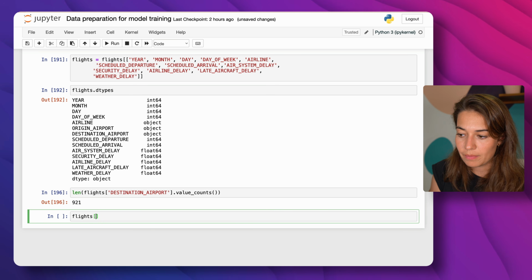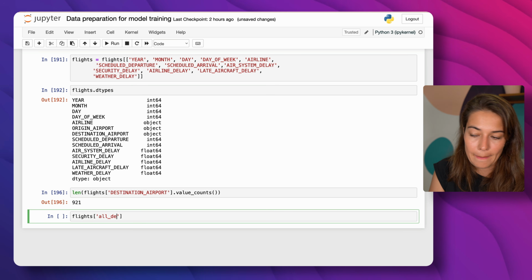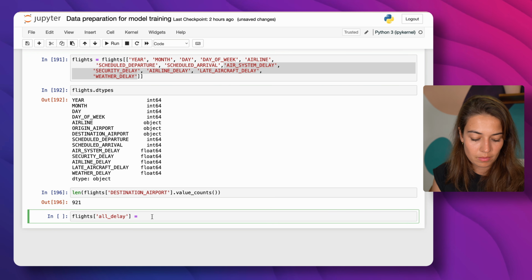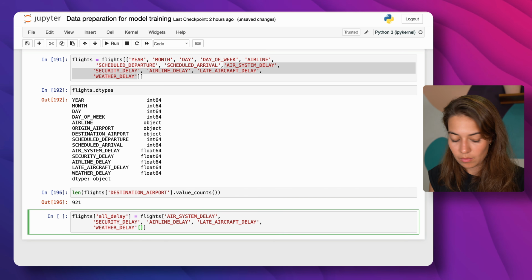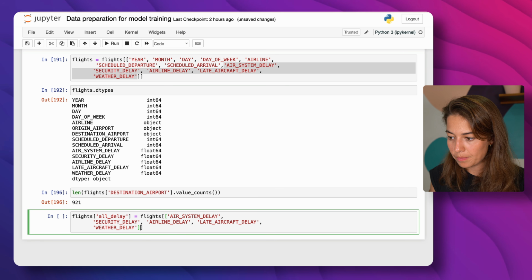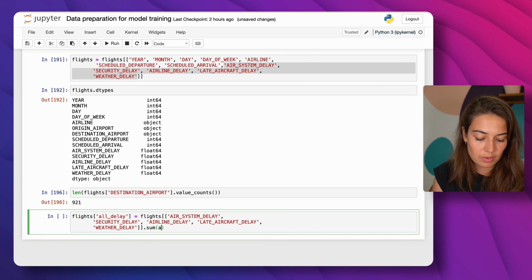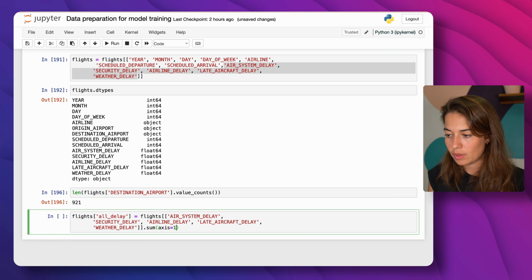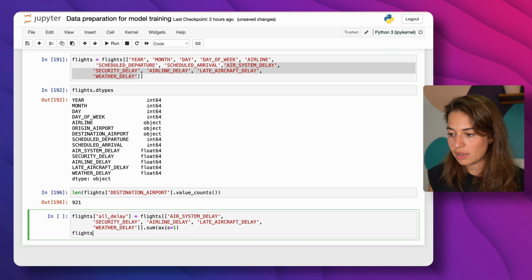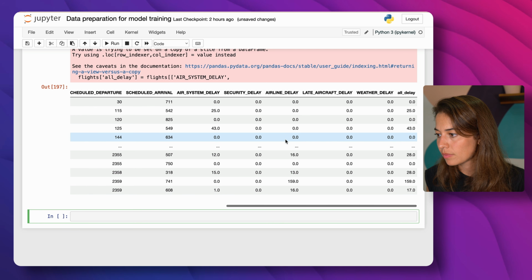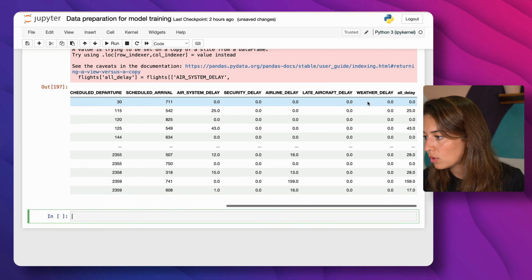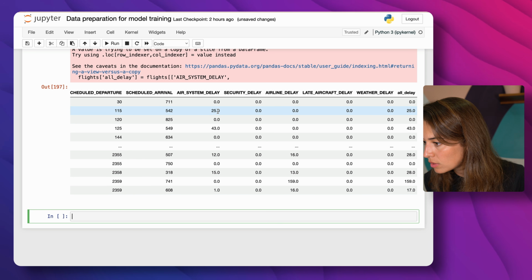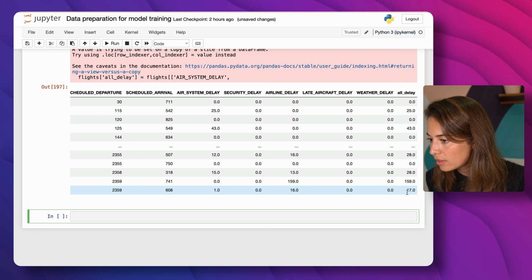So I will create a new column that will say all delay. And then I'm going to get all of the delay reasons. Not there, but here. And then I will sum them up and make sure the axis is 1, so it's on the row level. And then let's print the flights dataset again to see if everything worked well. All right, so this is 0. All delay is 0. Here it is 25 because all of this summed up is 25. The other ones look correct too.